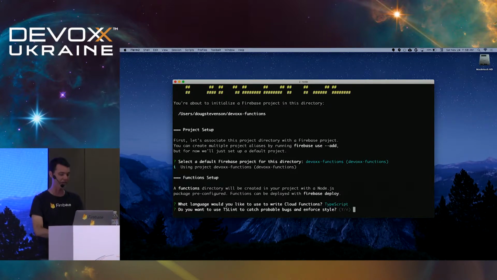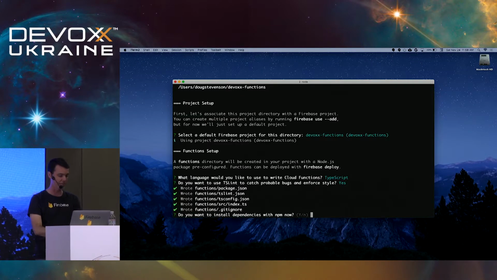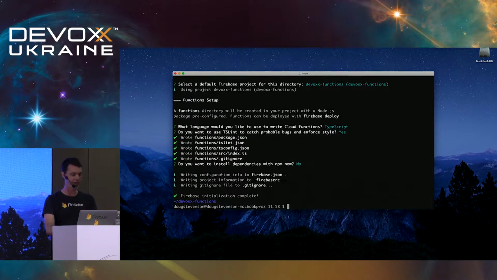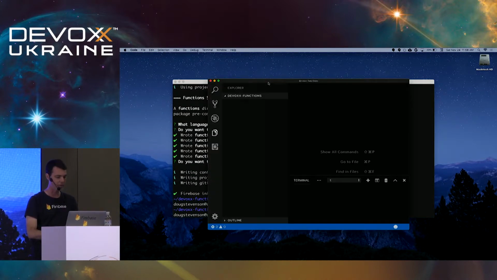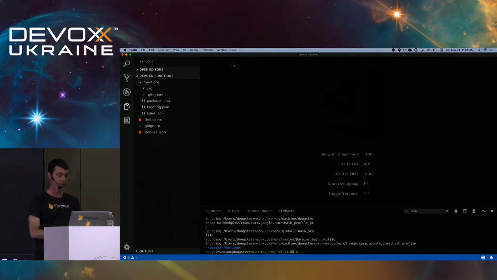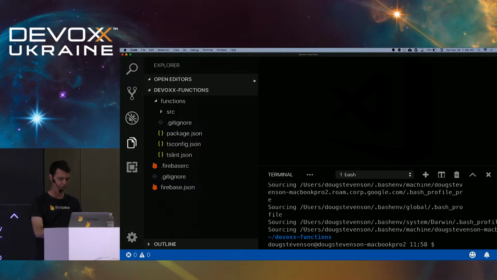So I'm going to write my functions in TypeScript. And I am not going to install dependencies right now. What I'm going to do is load up VS Code. And I love VS Code for editing TypeScript, by the way.